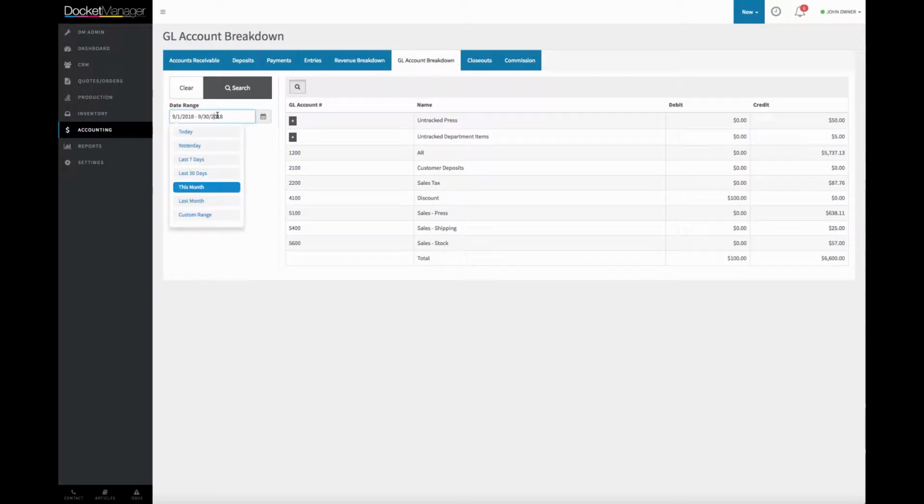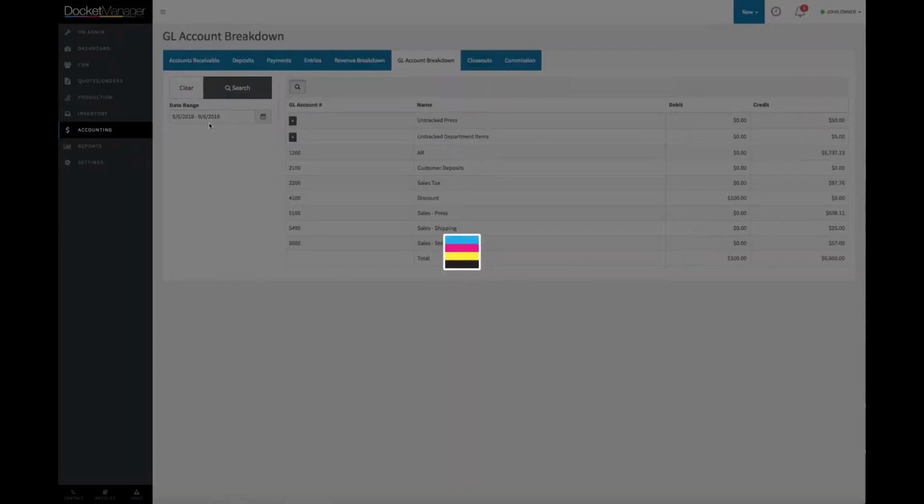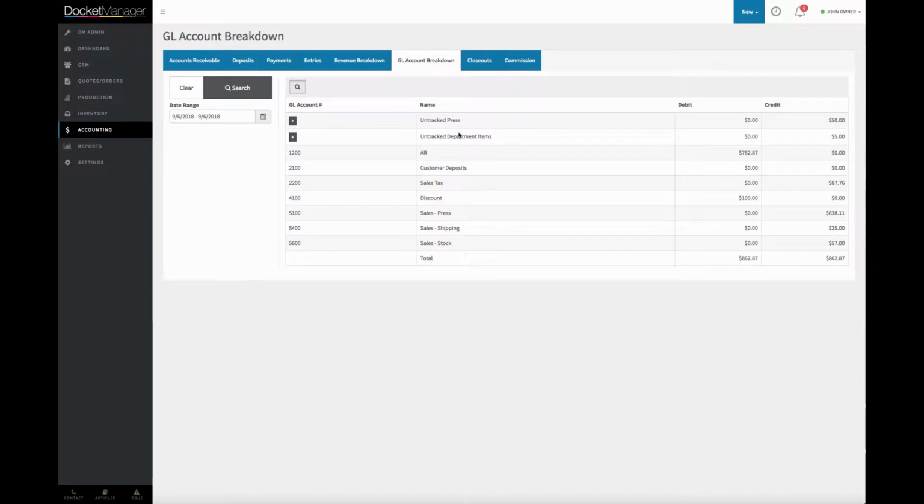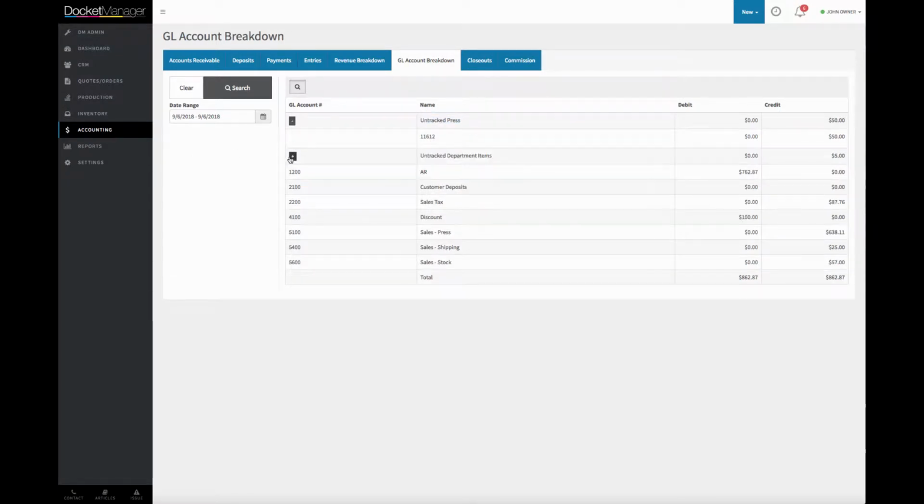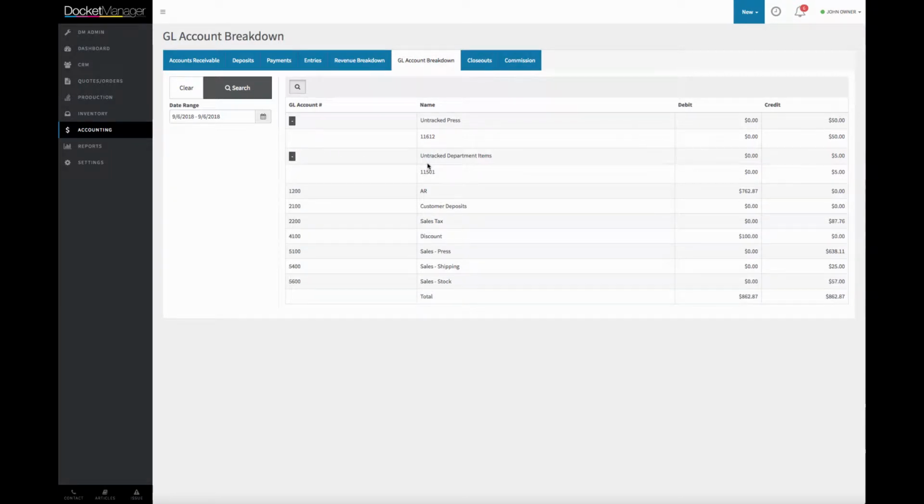In the date range, you want to make sure that you pick whatever range the closeout is for. When I search based on that date, you'll see that I have both untracked press and untracked department items. Generally, anything that's untracked department items, untracked stock, untracked deposits, anything like that, normally just means that a GL account has not been assigned to something. An untracked press could be either.